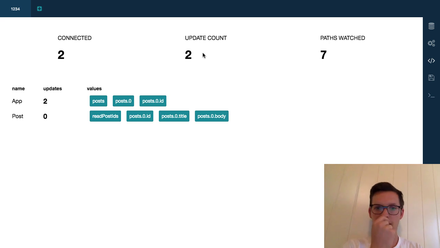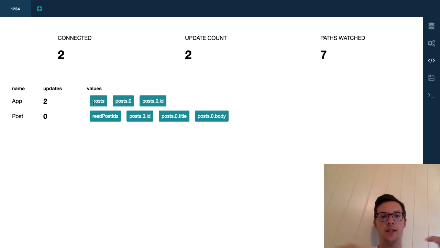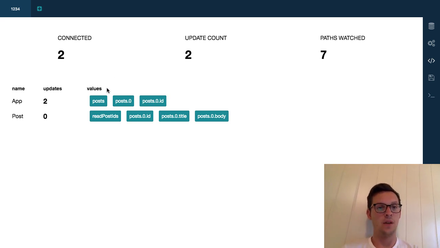Okay. So what do we see now? Now we actually see that we have two components. We have the app, and then we have posts, which it depends on because it iterates the posts, meaning that if the posts array itself is replaced, the component will re-render. It points to post.0, meaning if that is changed, it will re-render, and also it points to the ID because we use that ID as a key.